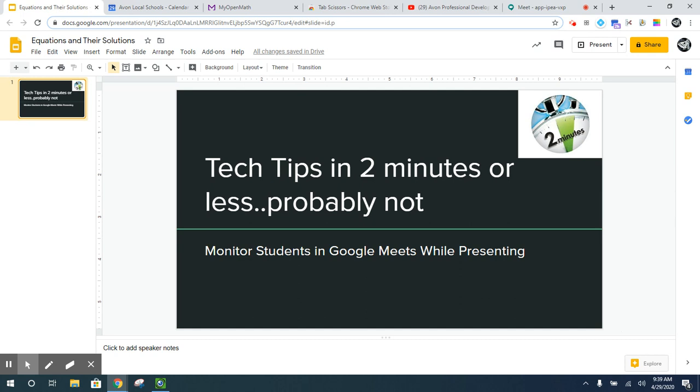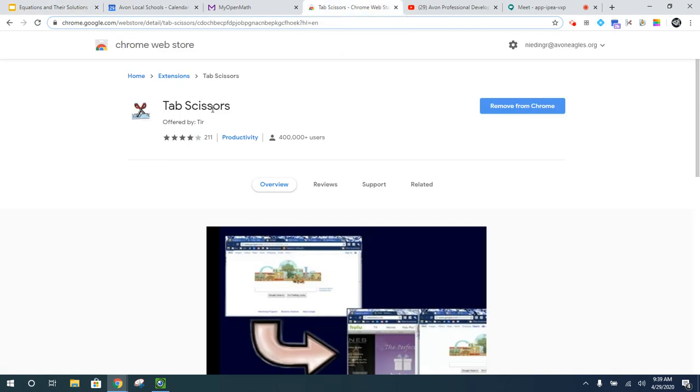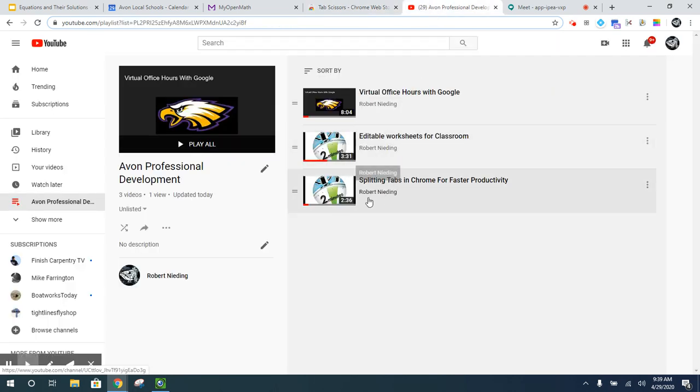done in past episodes. So the extension that I'm utilizing, which I showed you previously, is called Tab Scissor. If you don't have Tab Scissor already, it's one you want to take a look at. In addition, maybe you want to take a moment and go back and look at my YouTube and check out splitting tabs for Chrome for faster productivity. It definitely makes a difference and allows you to do some really cool things with a single monitor.